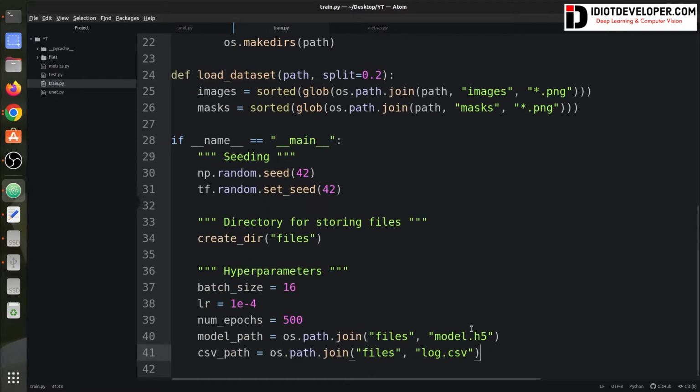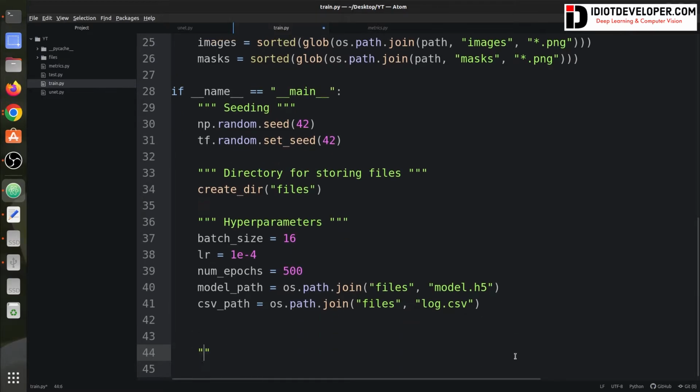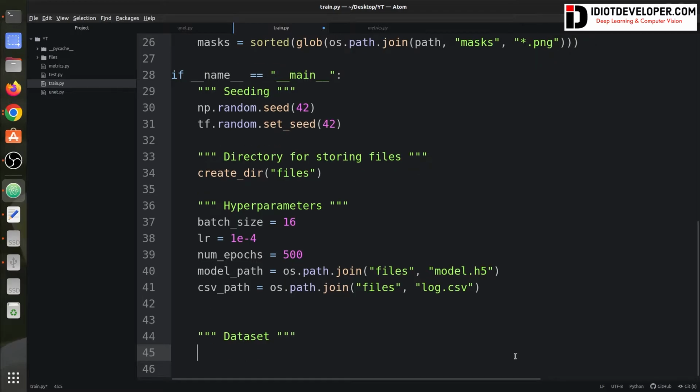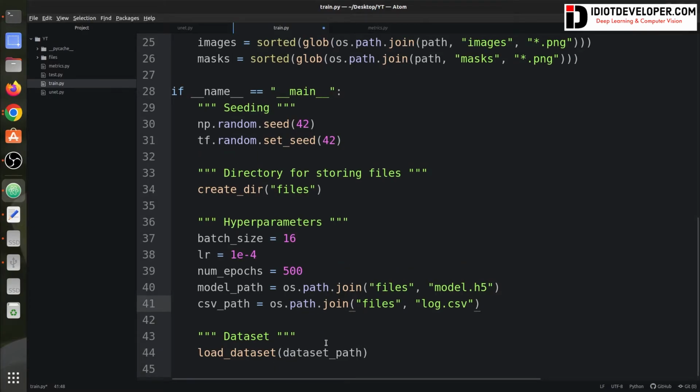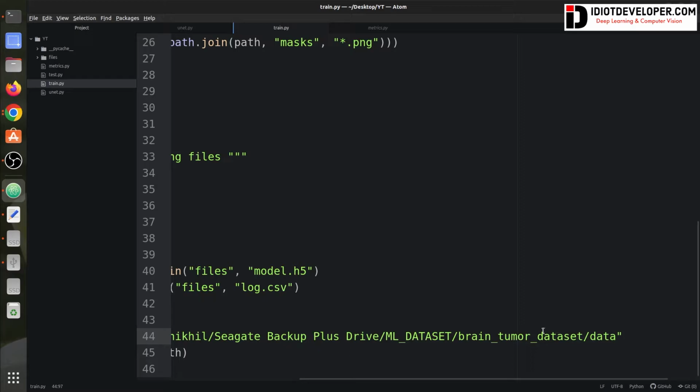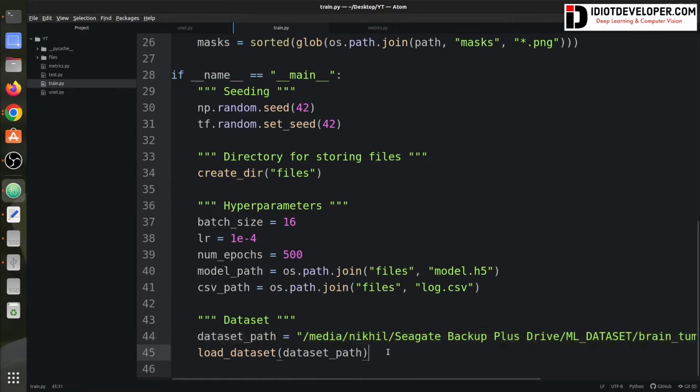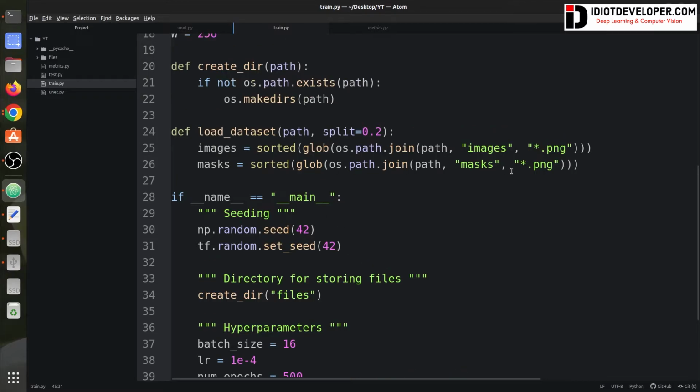So now let's load the dataset. We're going to say dataset here. Let's call this function. We can say dataset path. Let's go with the default value. For now, I'll paste my dataset path. Paste it here only, not there. So this is a path to the dataset. Now I'll execute it.